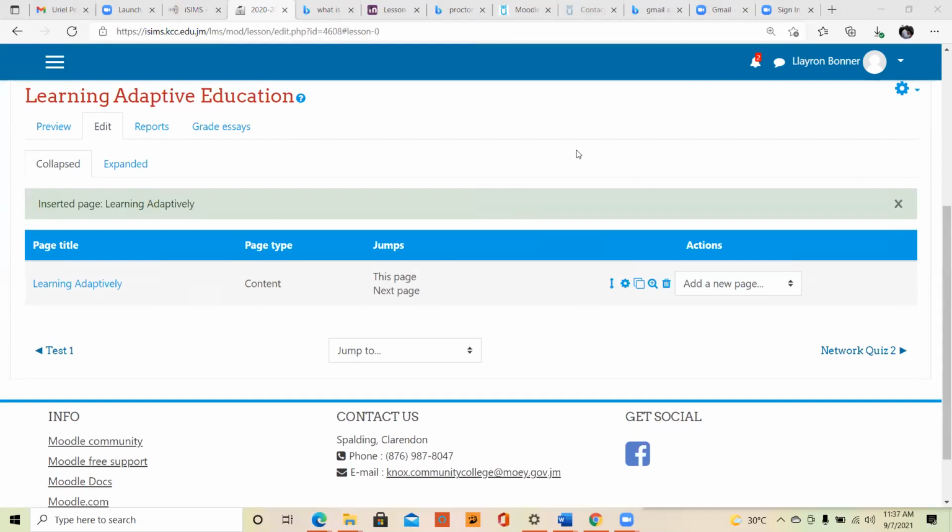If you're still looking at my page and you're not able to open your own Moodle, you'll notice I'm now on my edit page where I'm able to see the page that I just created. From here, you can add other pages, so you can add content pages, question pages, whatever else it is. And you can preview it to see what it would look like to the students. All right, I'll give you a minute to open your iSIMS, open Moodle, and add a new lesson activity.